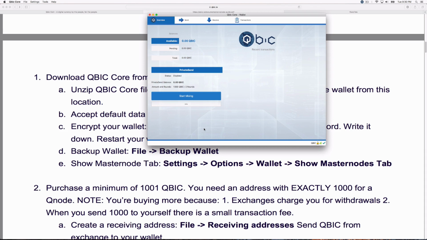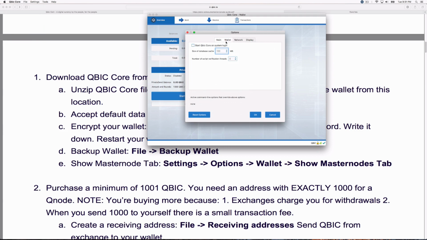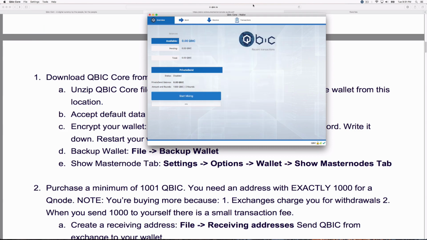The next step is step E, Show Masternode tab: Settings, Options, Wallet, Show Masternode tab. On Mac, it's not actually in Settings. You go to QBIC Core, Preferences, and then Wallet, click on Show Masternode tab, and click OK. You'll notice right here you just have Overview, Send, Receive, and Transactions tabs. You don't have any other tab.